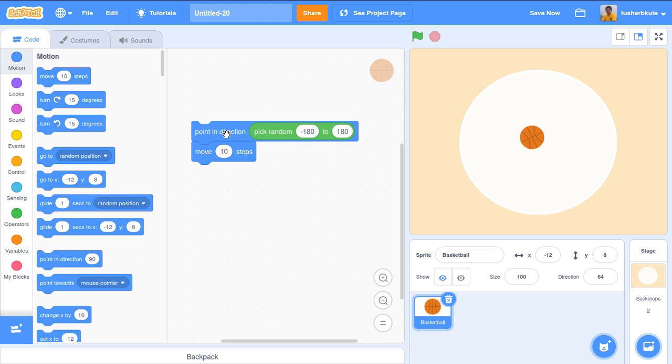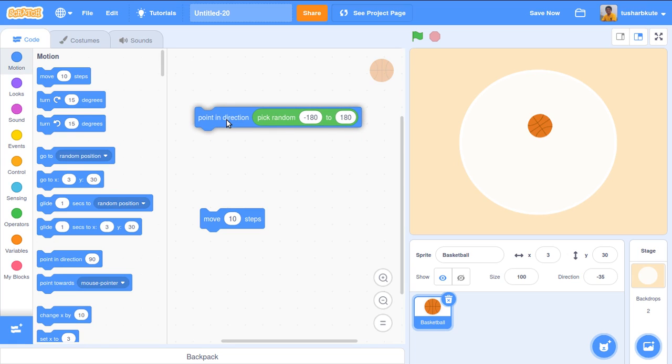Fine, moving randomly. So I just require my position. Initially I will have a direction for the ball randomly, and after that I'll move by 10 steps, but this 10 steps movement should be repetitive.